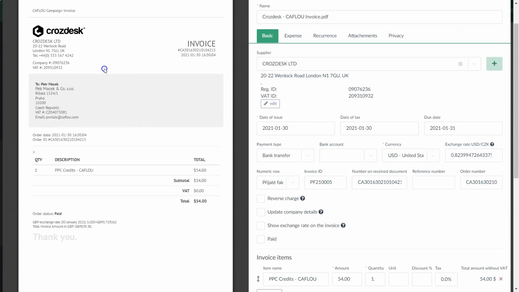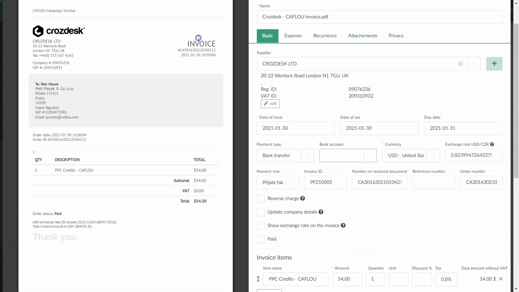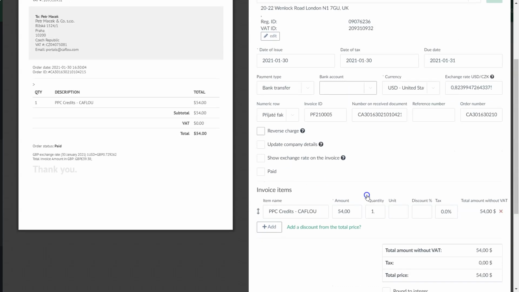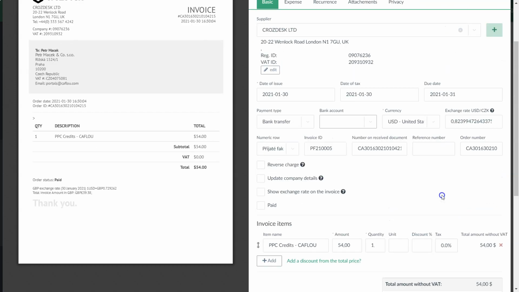If there's a bank account on the invoice, it creates a bank account. In this case, there's no bank account. It extracts the currency. It extracts the numbers, say the original number on the invoice. And also, if you select it to extract the invoice items, it will extract the invoice items with tax, if there's a tax, and such.